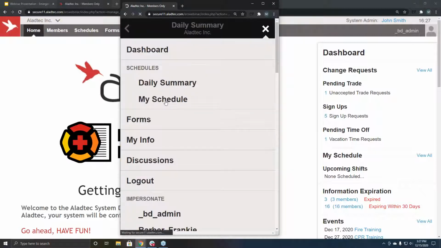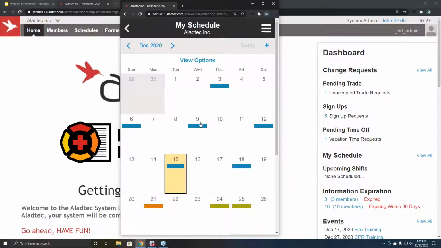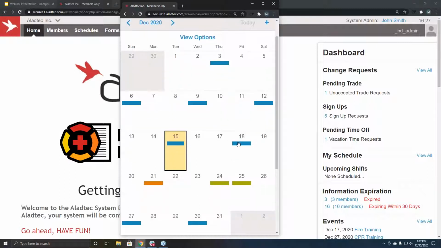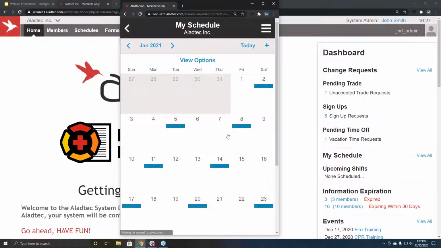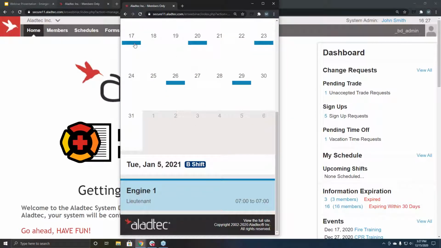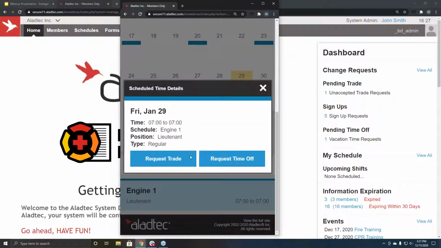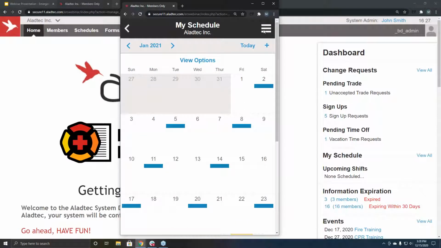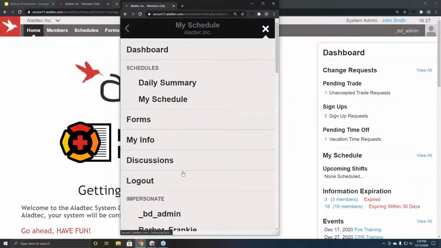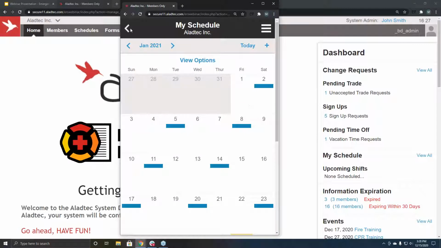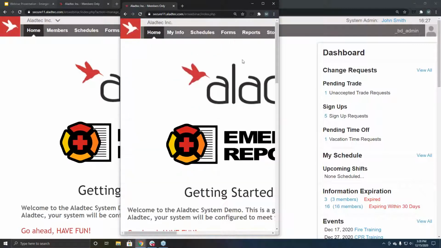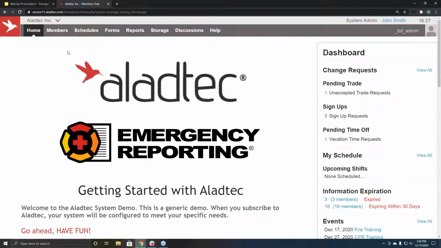Where the My Schedule is going to function almost identically to the My Schedule in the actual desktop version, where you can see a whole month at a time. I can page forward to, let's say, January here. And if I just tap on any of these days here, it'll populate on the bottom when I'm scheduled to work. You can click right onto them, and then you can request trade, time off, do your signups, all those different functions right from here. Along with that, of course, access to your forms and any other sort of relevant information. But mobile is a great tool, very easy to download and get right on your phone, and then give everybody that cloud-based access to their schedule.